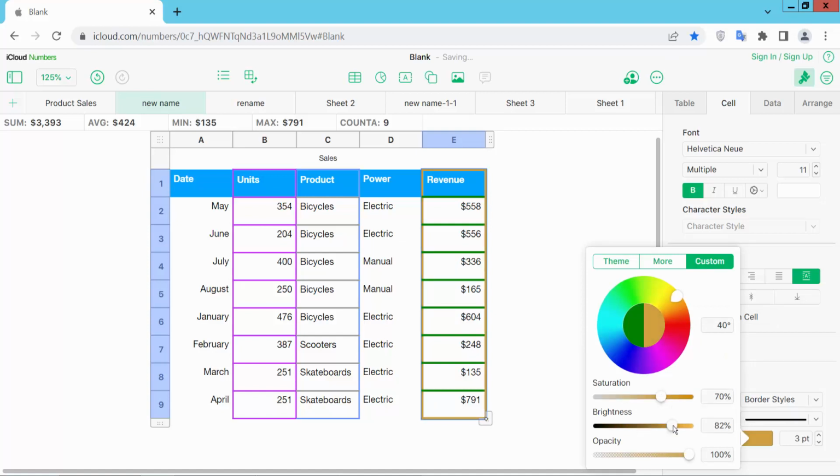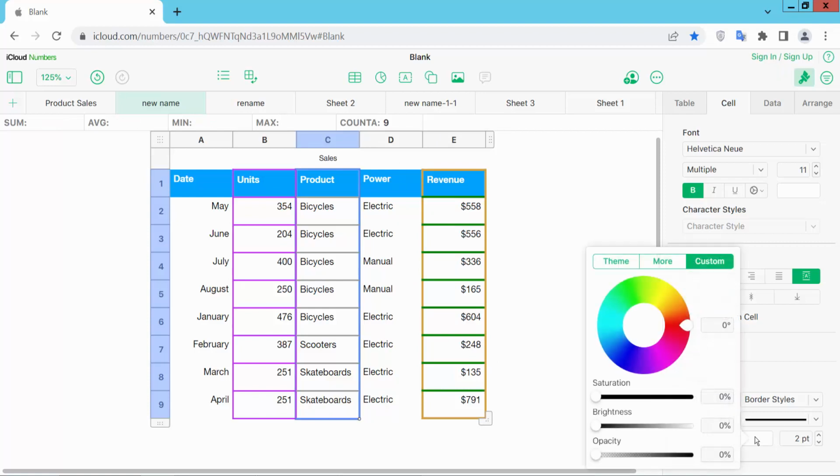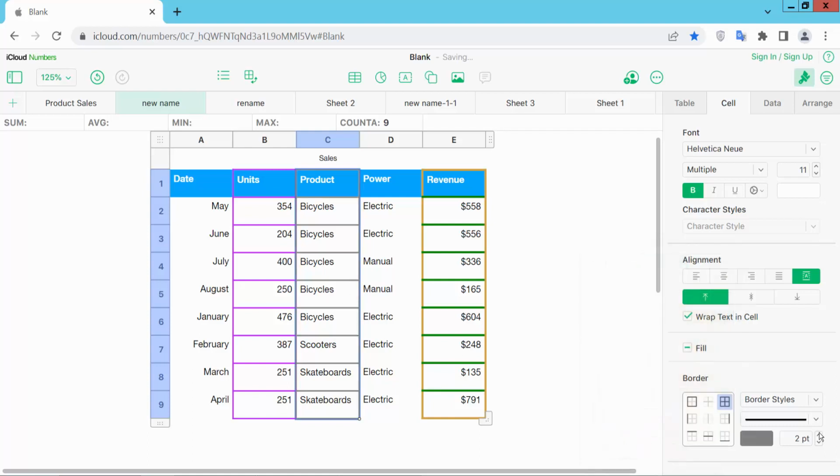See this. And see this, all the border color is the same color. So I choose this color, and see, this border color is now changing.